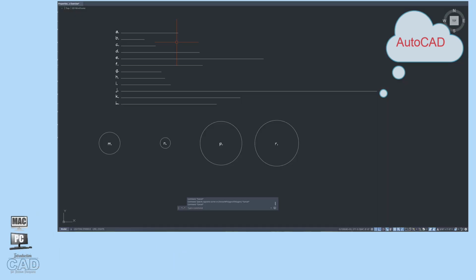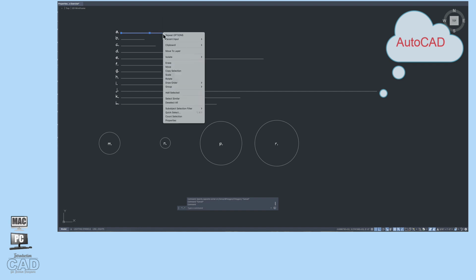To assess an object's properties, use grips to select one object at a time. We will start with the first line segment, entitled A. Once the object is selected, as indicated by the blue anchor boxes, right mouse click with your mouse to obtain a mini menu.